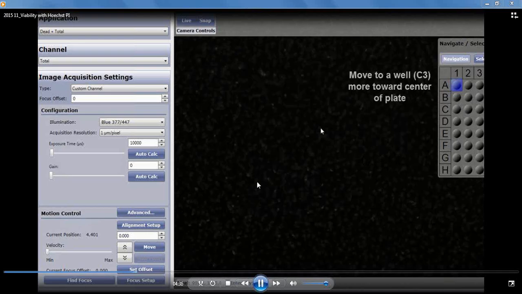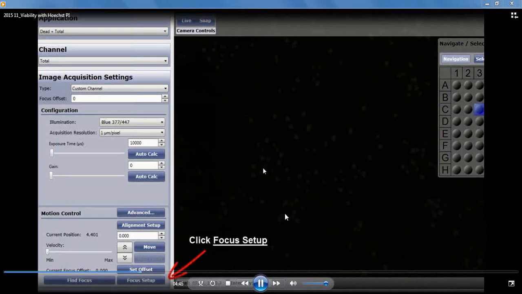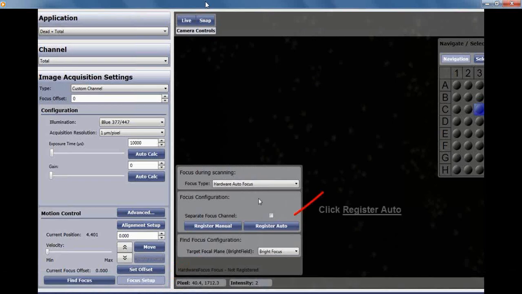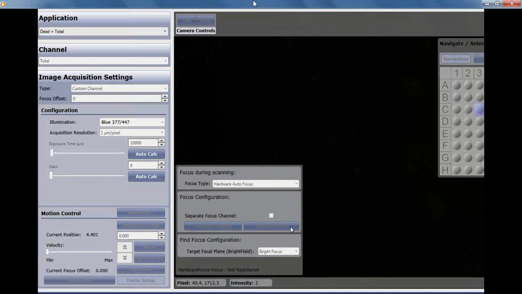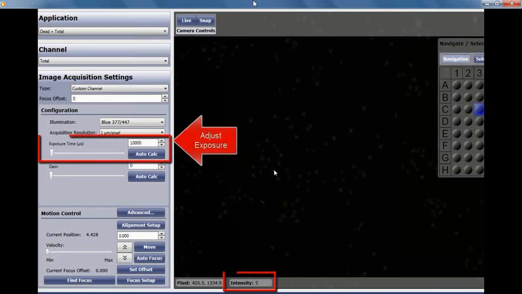And then we typically like to go to well C3. This is somewhat in the middle of the plate, which allows for a more uniform image. So we're going to click next, focus setup. You have to do this in order to set up your focusing for all subsequent wells. We're going to use hardware autofocus, and we're going to press register auto. By registering auto, the machine automatically selects the best cells in focus and sets that focal plane. To close it, you click focus setup.